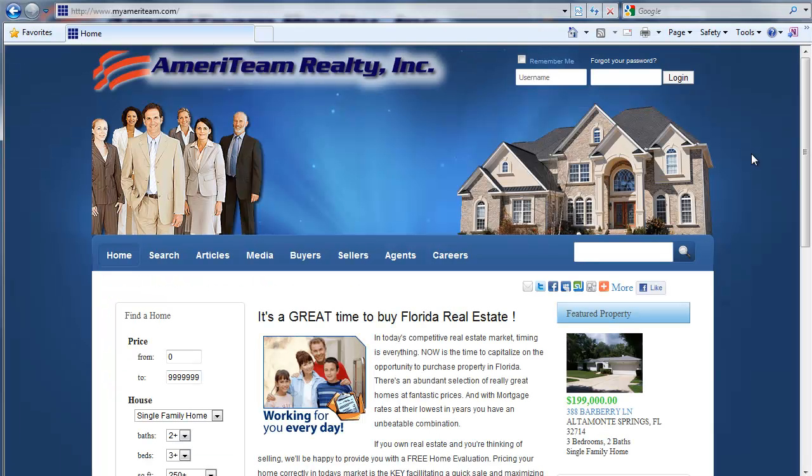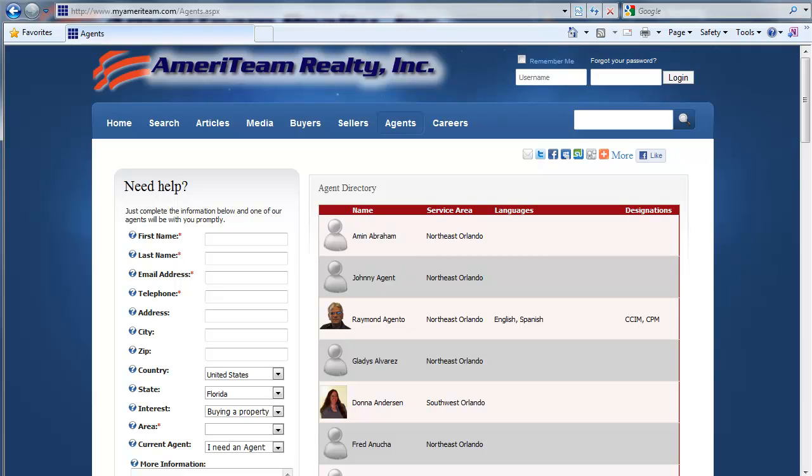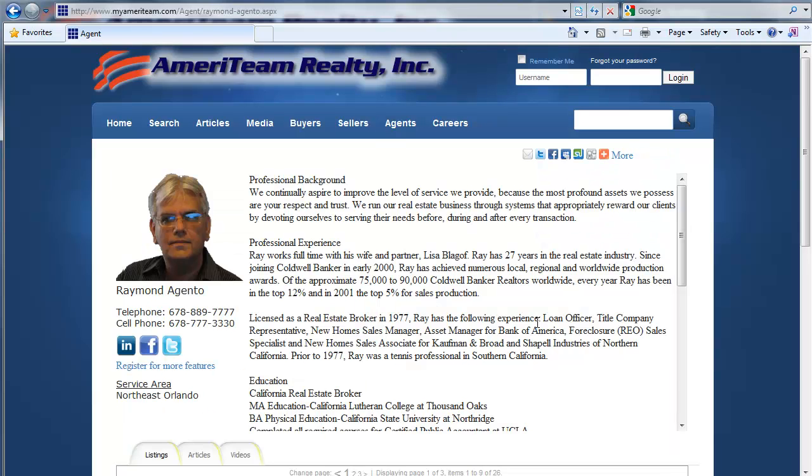So a quick way for us to see this, I have a demonstration agent set up, and I'm going to click on the agents directory, and this will take me in here. Raymond Agento is my alias within the site, and I'm clicking on this, and this brings me to my agent page. So what you see is you see a picture of me, you see information that I've put into my profile, you see contact information, telephone, cell phone number, as well as links to my different social spaces. You can register for more features, and this will register that person under you.